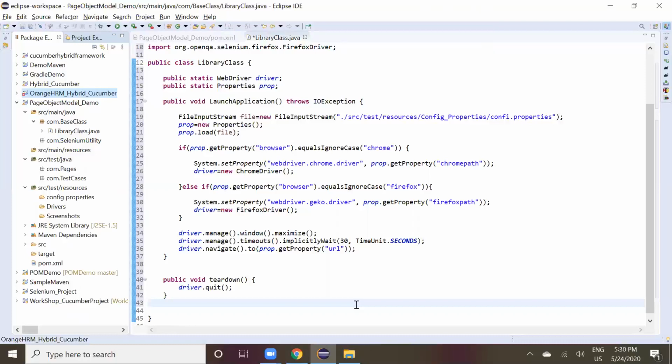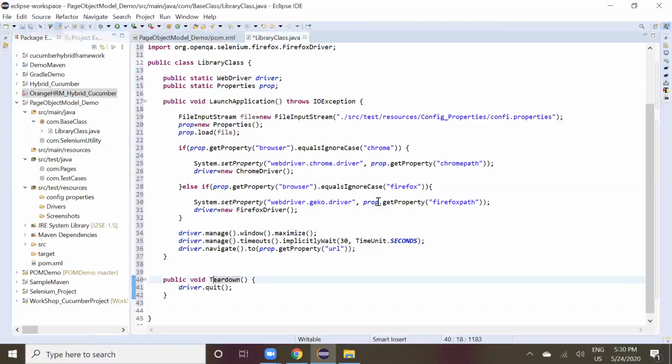Next one is for initializing which browser you are going to launch. For example, Chrome browser, or you are going to launch Firefox, or IE or something. Different browsers you are going to test. So which browser you are going to launch, we give here, and we use other code like window maximize, timeout, implicit wait, and navigate. All these initialization we can give, and we can use the close or quit method. So this library class is used for initializing the application.